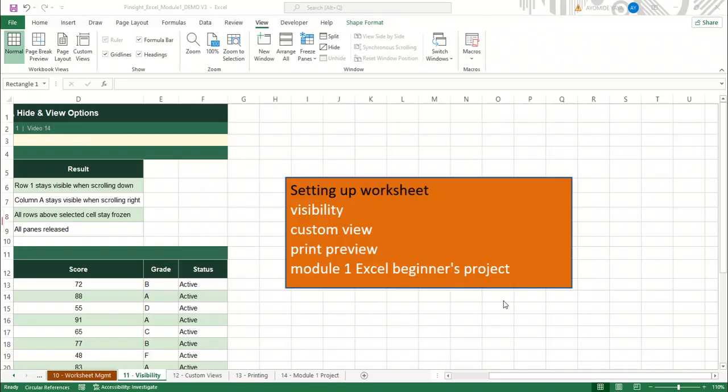Hello and welcome back. This is Excel Mastery Class with Pinsight, and in this lesson we'll be learning about how we can set up our workspace, adjust what we call the visibility, apply custom view, and also set up our print preview. Now at the end of this module, which is the beginner Excel class, we are going to be having a little project just to test our knowledge.